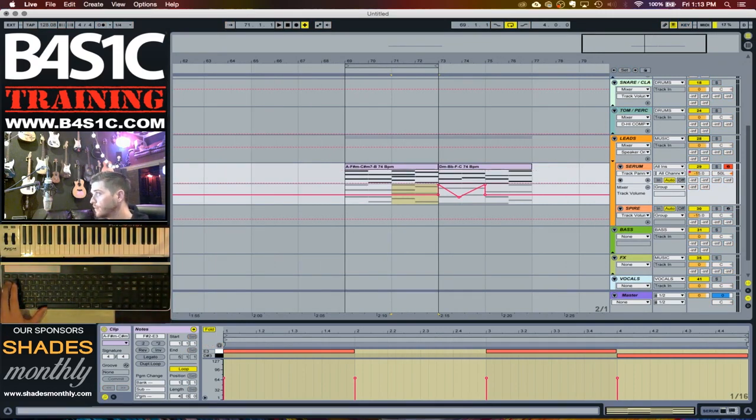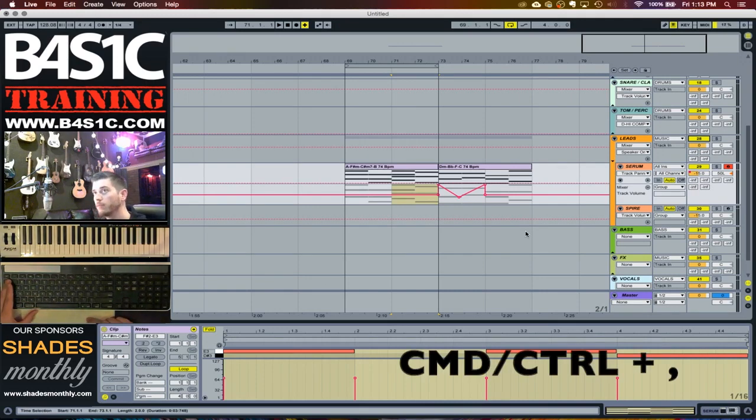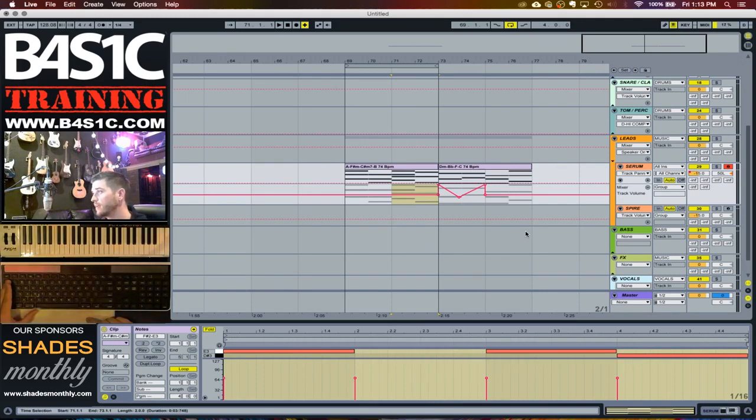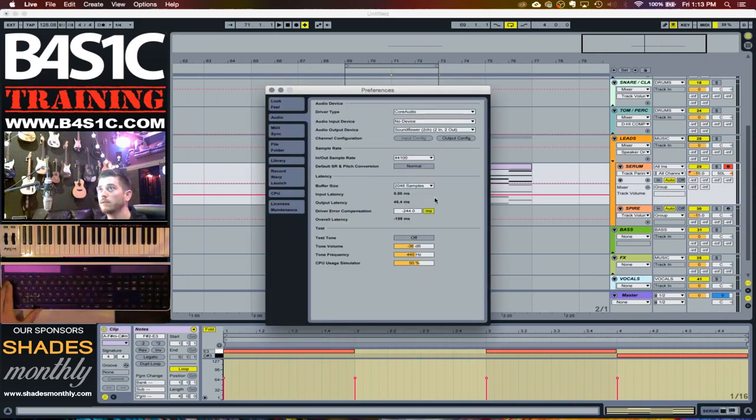Along with that, we have our input and output settings. So Command comma or Control comma will give you your preferences panel, and I use that all the time. Under your audio tab, you have your audio input device, and you have your audio output device. If you aren't getting any sound coming out of your DAW, it's probably because of these two settings right here.